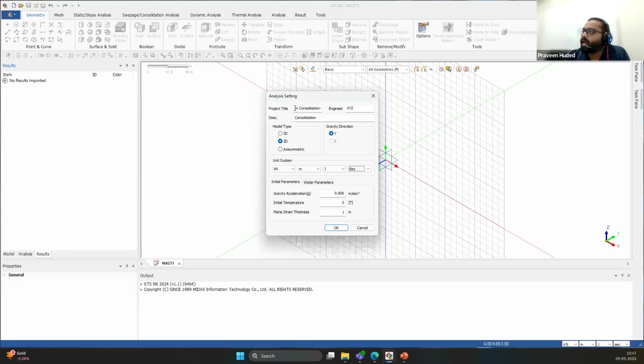I'll repeat again. You can add the project title and then write your name, and then a brief description about today's work, that is consolidation analysis. We will select model type as 2D, and the direction of gravity will be the y direction, and then for the unit system we will choose kilonewton, meter, joule, and day, because the consolidation takes a certain number of days. And we are not going to change any of the initial parameters or the water parameters. I'll just click on OK.